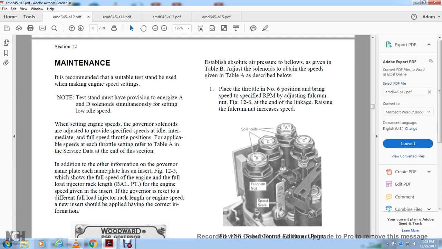Service data is at the end of the section. In addition, with the other information, the governor nameplate and each of the nameplate has inserts.